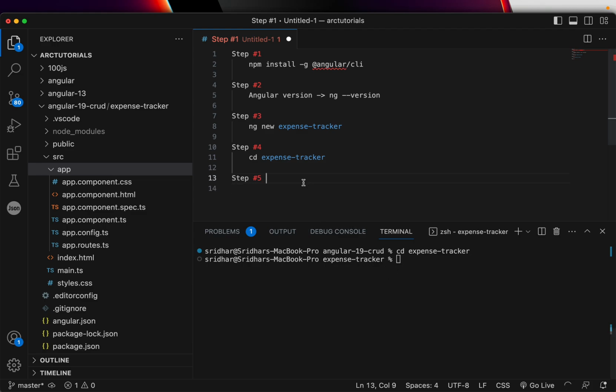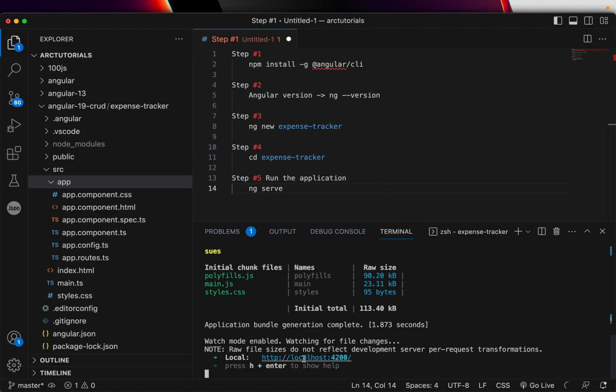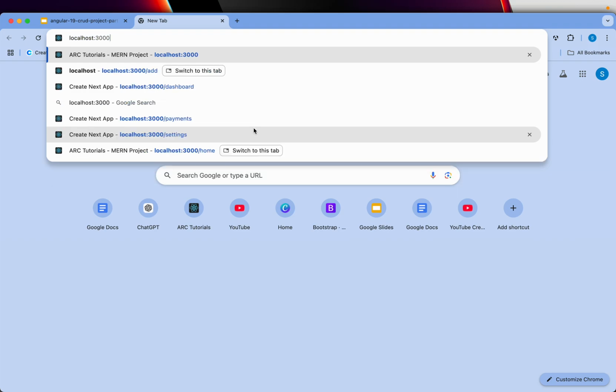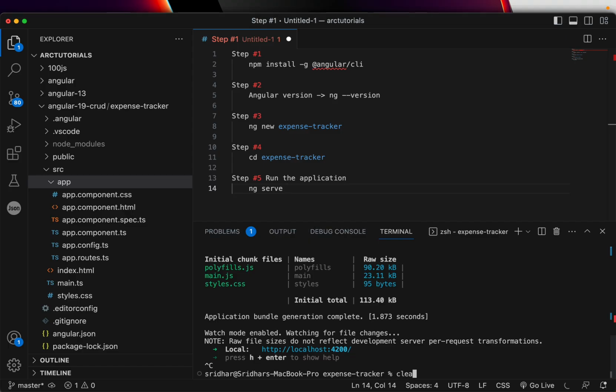And step number 5 is to run the application. You will do that by typing ng serve. This will start your application on localhost:4200. Alright, now your application is installed and it's running. To verify that, go back to your browser, type localhost:4200, and you should see this screen. If you see this screen, that means your application was installed successfully and you have started the application. It says, congratulations, your app is running. So far, so good. Press Ctrl+C to close it.